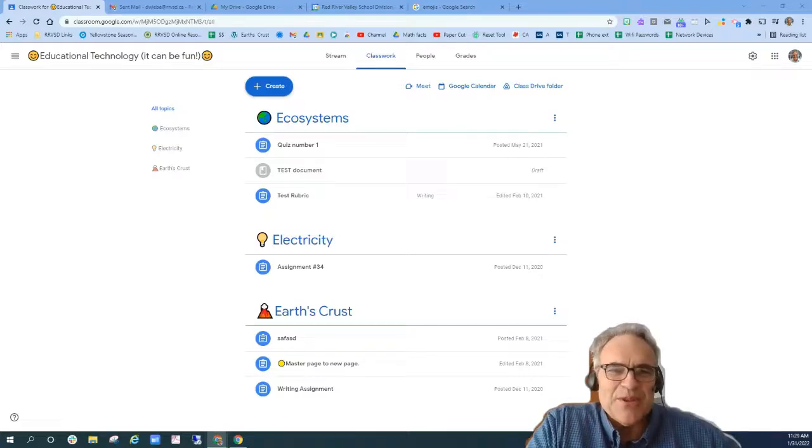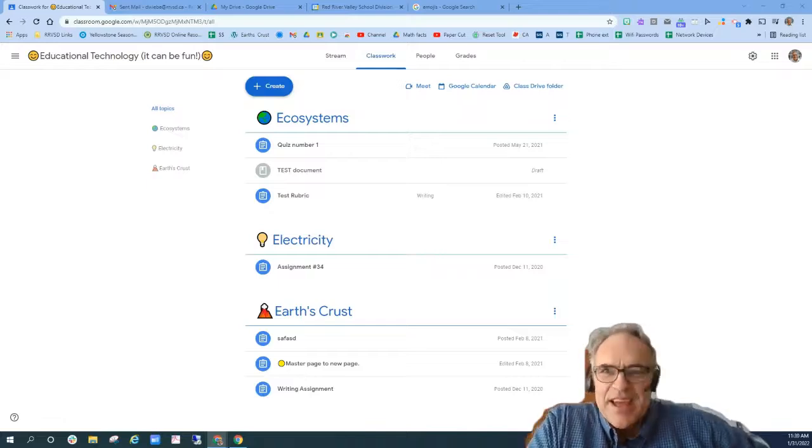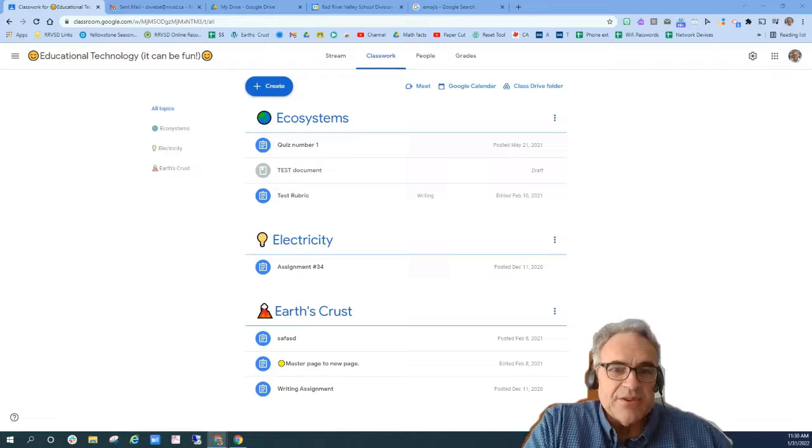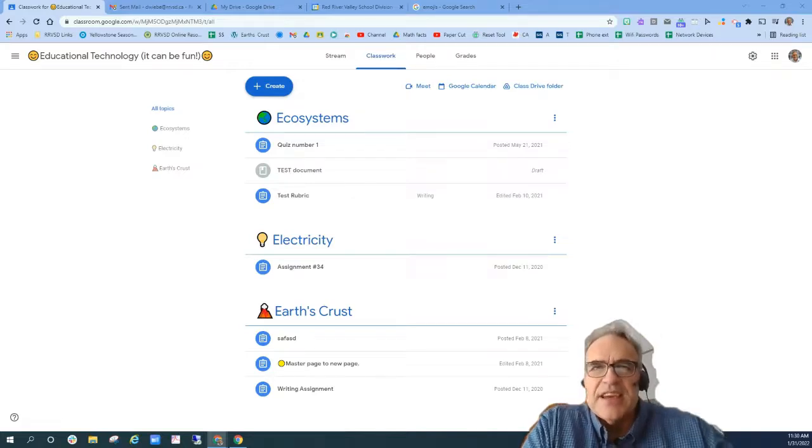I just wanted to share with you emojis and how you can use them to make your emails, your Google Drive, and your Google Classroom look a little bit more interesting instead of just using text. So I'm going to show you some ideas, and then we'll show you how to use emojis instead of using text. Okay, here we go.